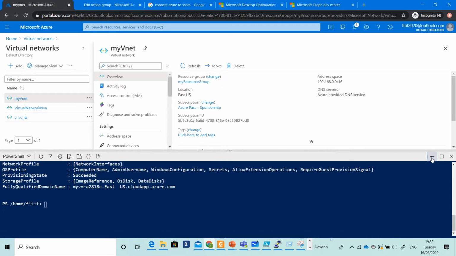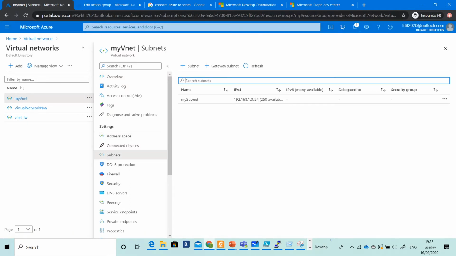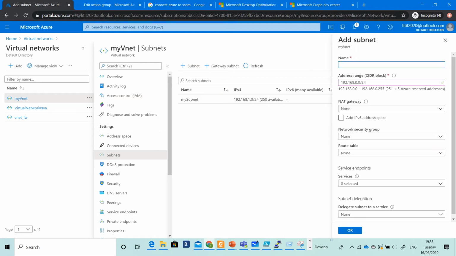Let's go to my VNet here, close this, and go to my subnet. In my subnet, I'm going to create an Azure Bastion subnet. I'll create my subnet here and give it a name. The name will be AzureBastionSubnet. Then I'm going to provide an address range. Just for your information, I'm in 192.168. I'm going to create another one in this situation, this one.